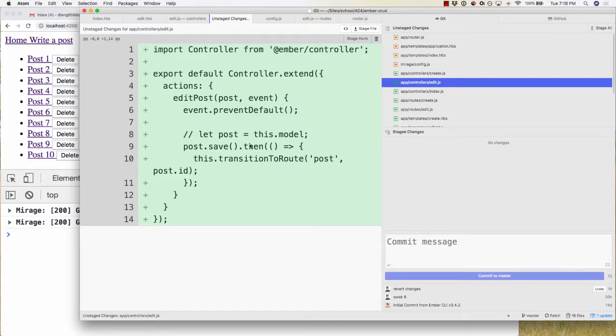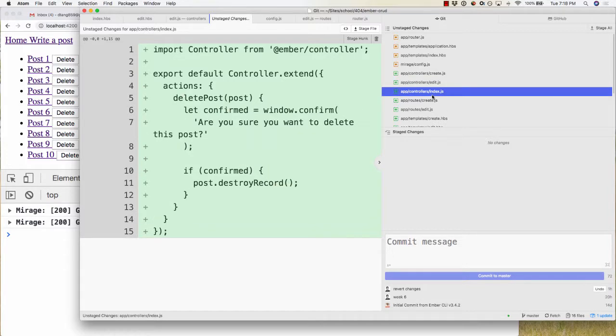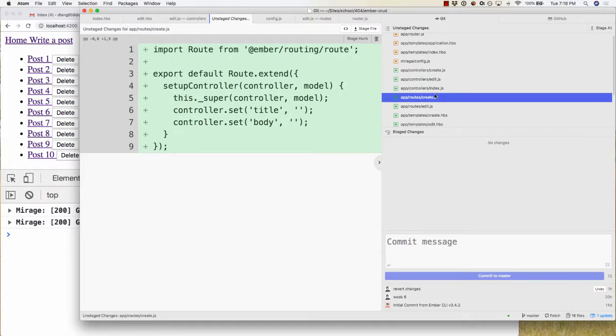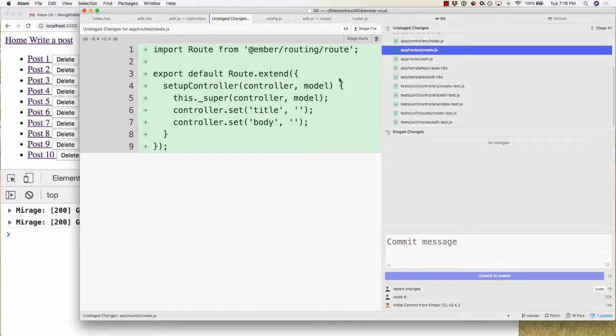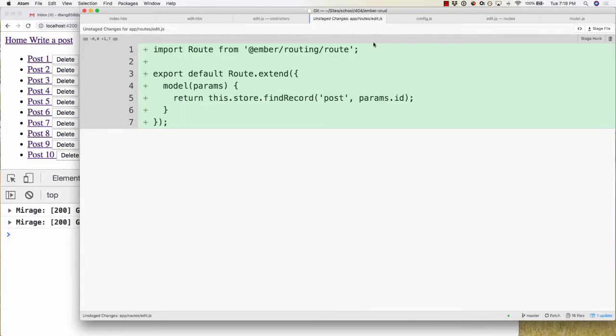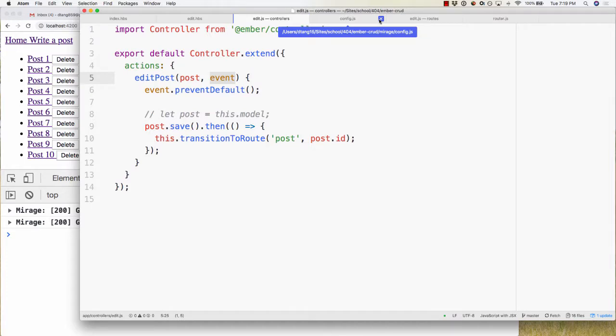We learned about calling save on the model, or destroy record to delete, and setup controller to reset the properties when a route is loaded for the variables that are on a template. So there wasn't a whole lot of code. It's just knowing the responsibilities of routes, controllers, and templates, how they all play together, and just following the naming conventions.